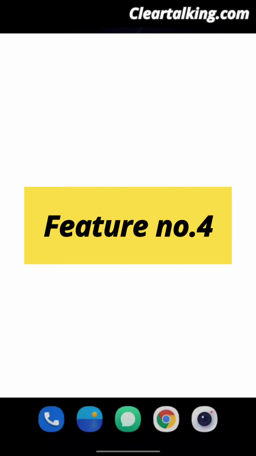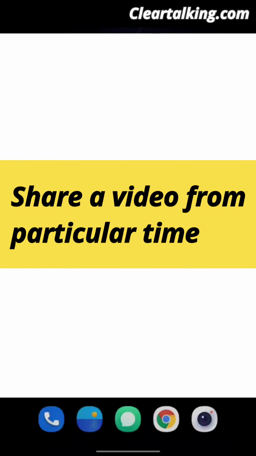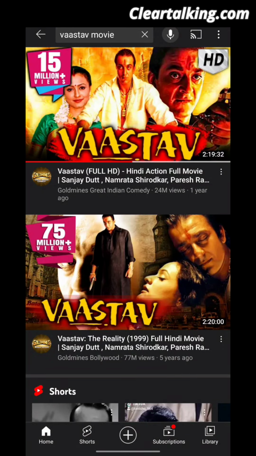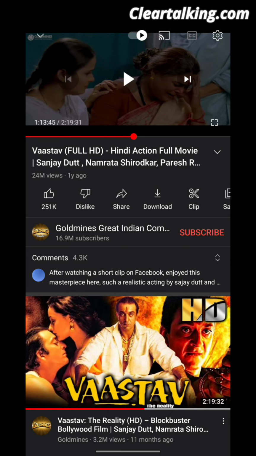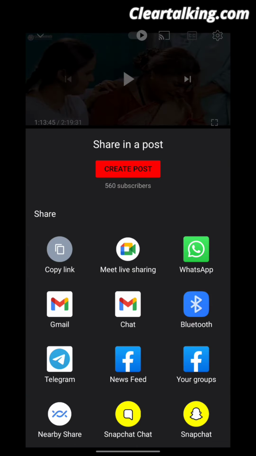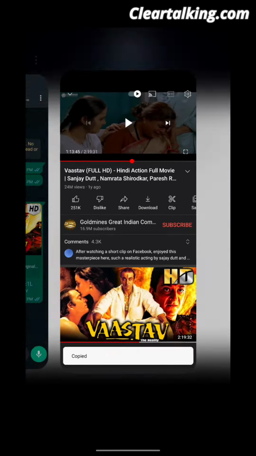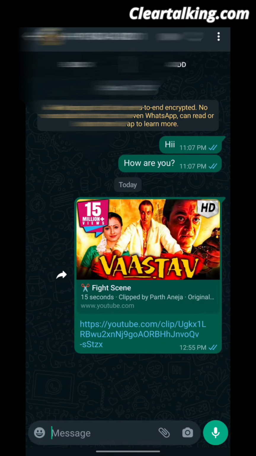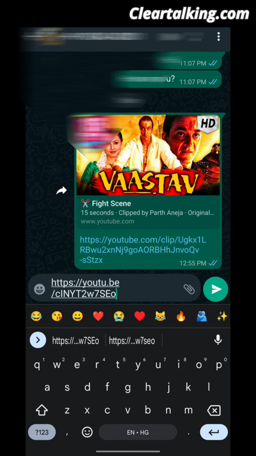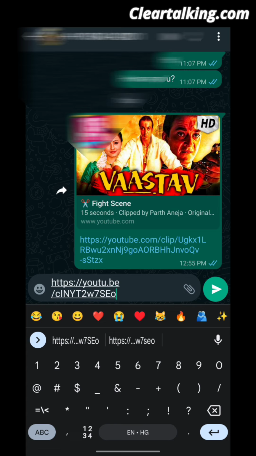Feature number 4. Share a video from particular time. Copy the link and write the time interval. Share on WhatsApp. Write the time interval in end of clip.